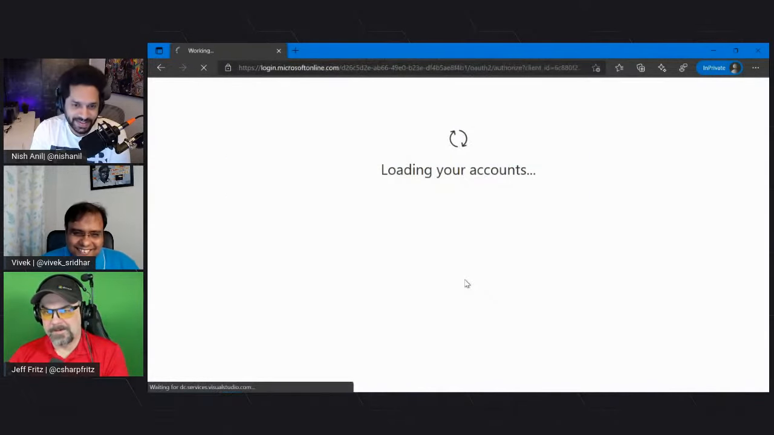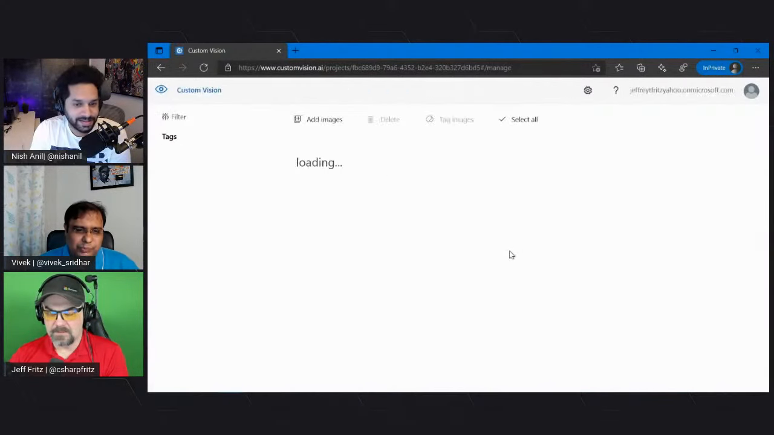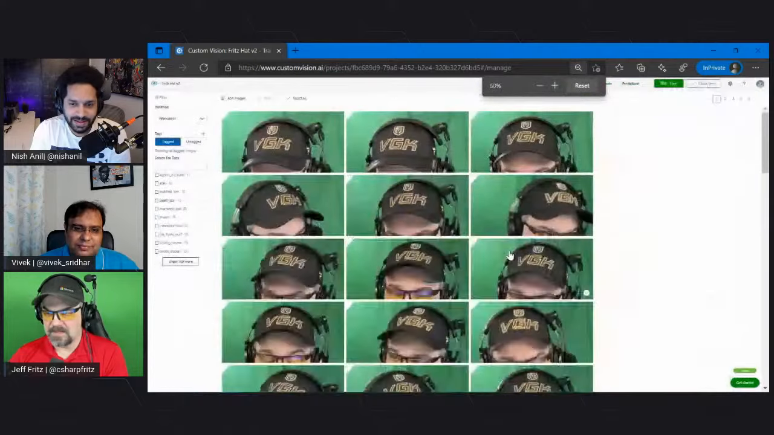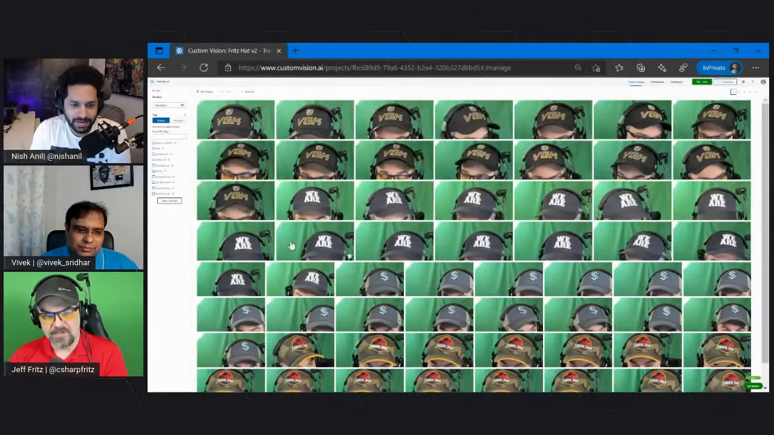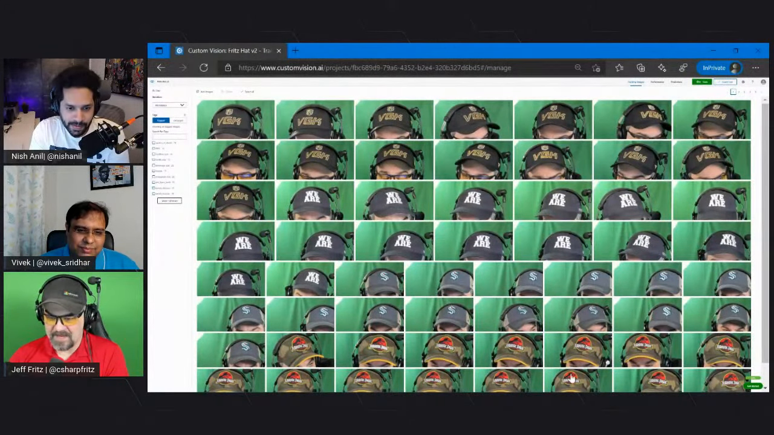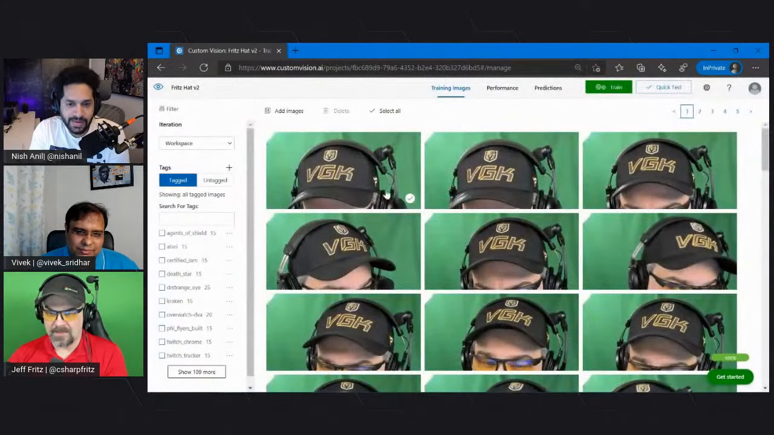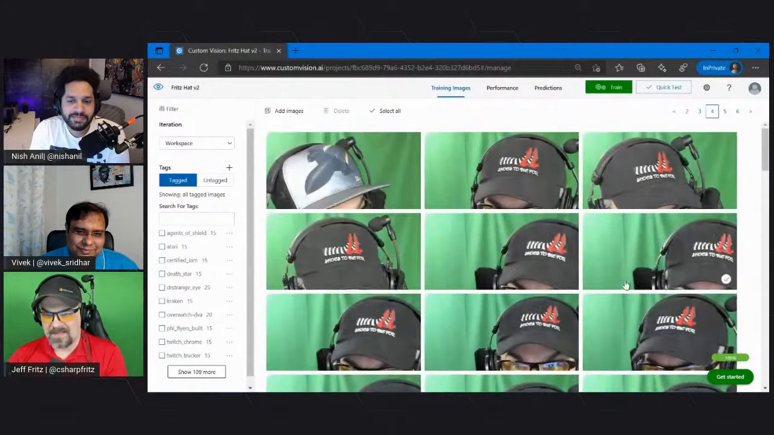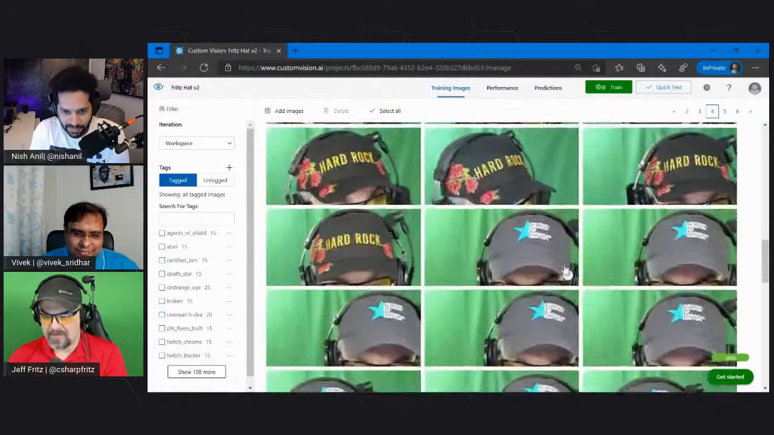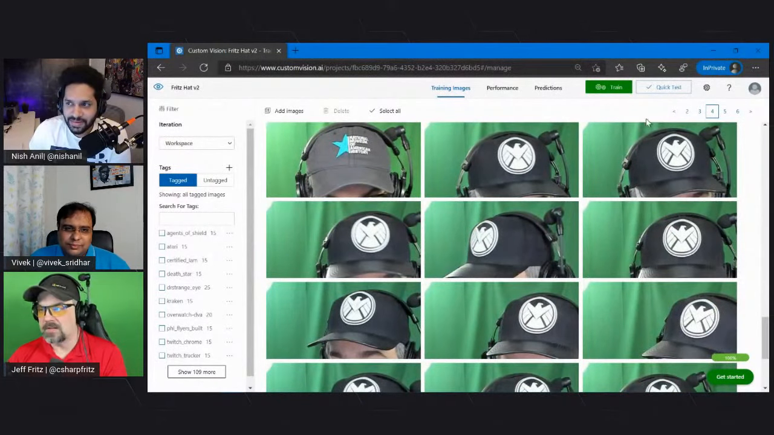That's true. But this is a service anybody can use for free, and you can see here's the catalog of images that it's got loaded in here. I've got this We Are hat, this Seattle hat, a Jurassic Park hat that it knows about, and this is the Vegas Golden Knights, the Las Vegas hockey team. There are lots of training images in here: the Hard Rock Cafe, the Smithsonian Museum, S.H.I.E.L.D. from Marvel Comics.